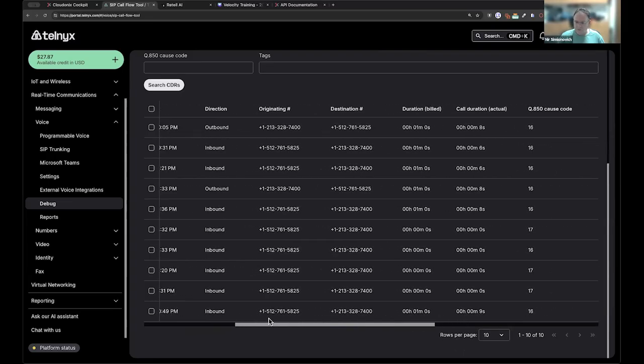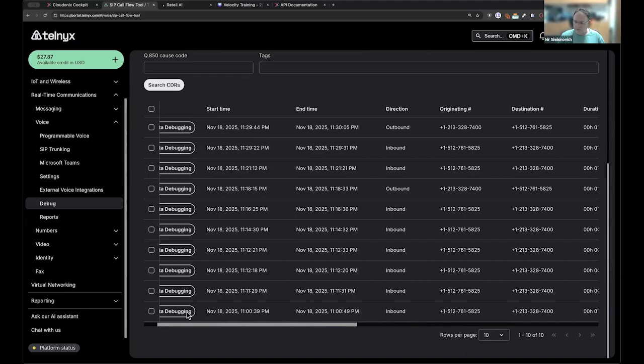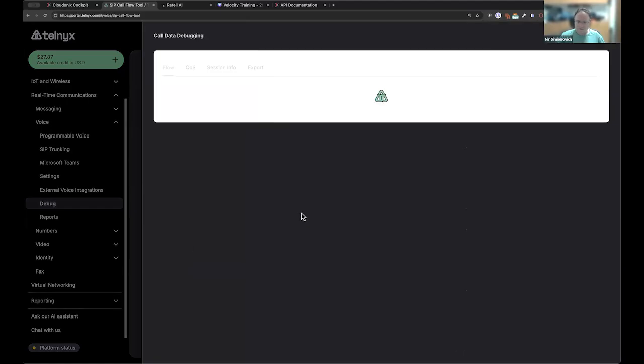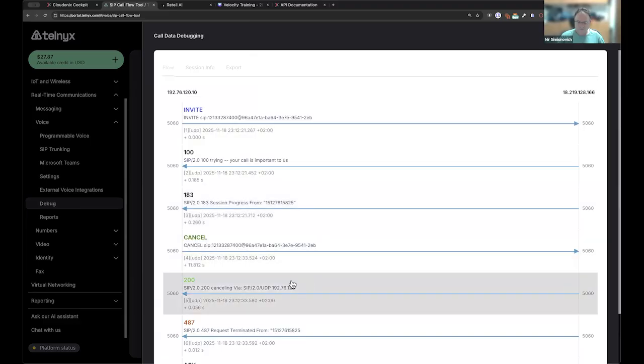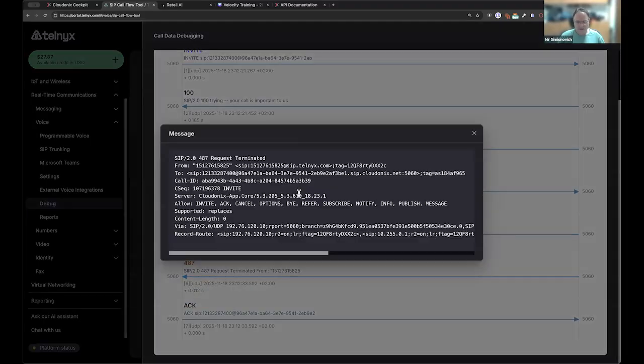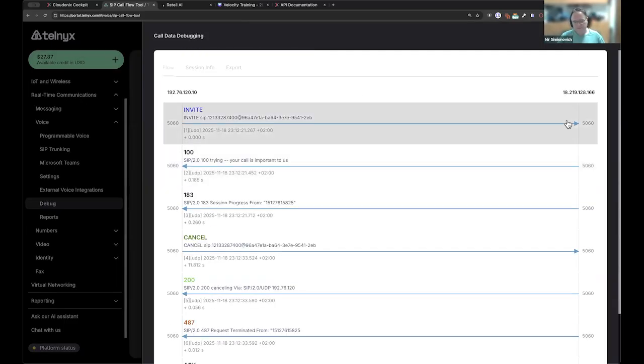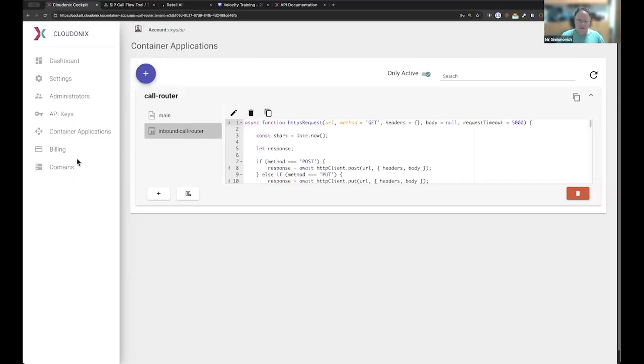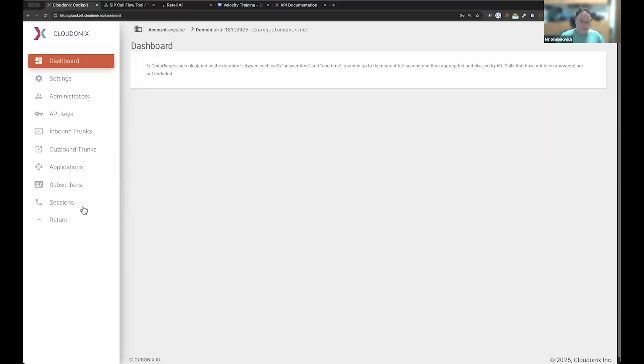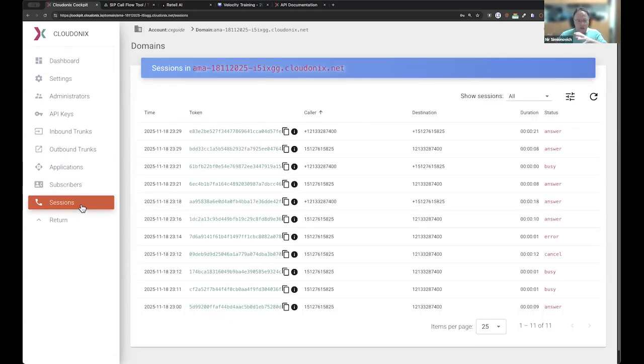Let's see, 774 on this. There we go. Let's take this, for example. So you see a cancel of 487. I don't really have any insight as to what happens after this point. Now, Cloudonix takes a slightly different approach. We're developers, and we believe that developers should have all the tools in order to be able to investigate whatever they have. So, for example, let's take this one.